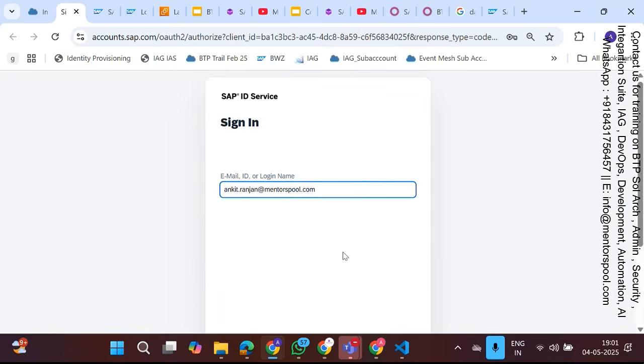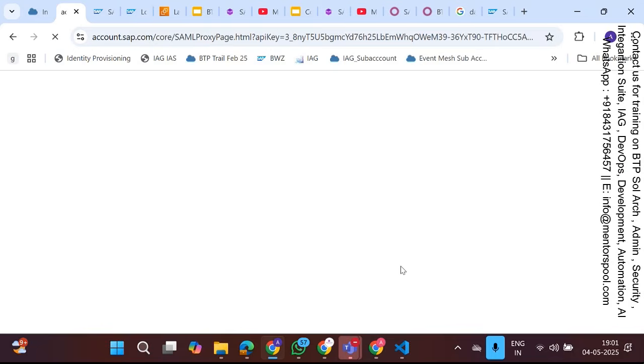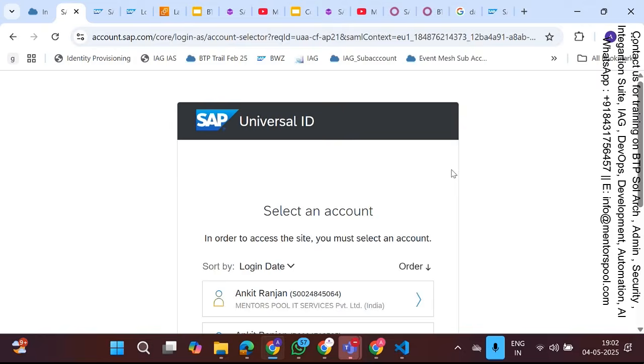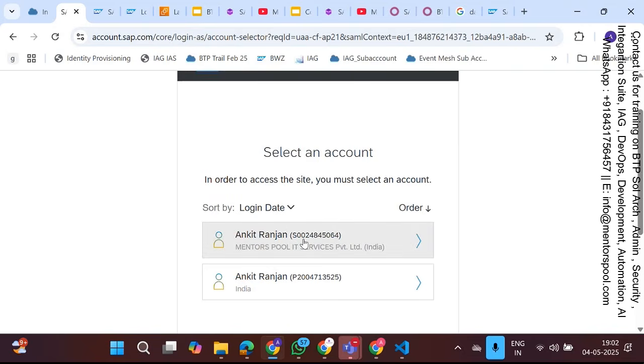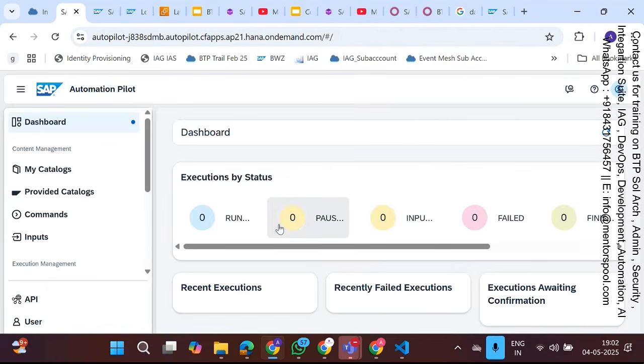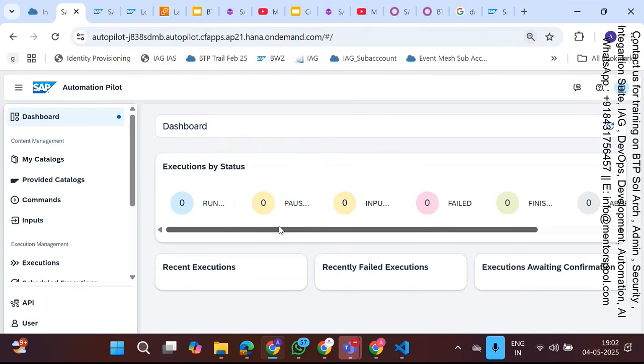It will authenticate me. It will ask for the user ID and password and everything. First time if you log in, 100% it will authenticate. From next time it will start using SSO, if you have configured it. Okay, so I'll just go ahead and select the user which I want to use. See, Automation Pilot is subscribed.